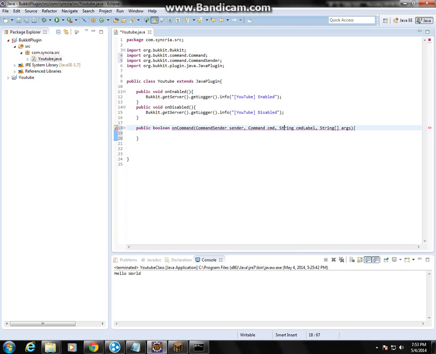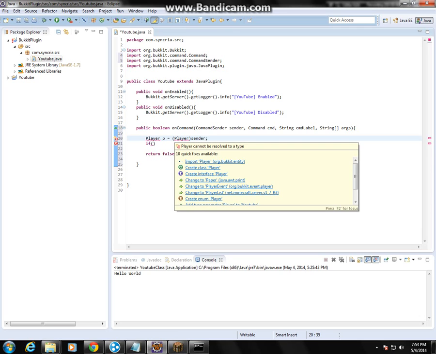We'll also need a return false. All right. Now let's make an if statement so we can type stuff in. First we need to make the player. So Player p equals (Player) sender. So that means the sender would be the player.